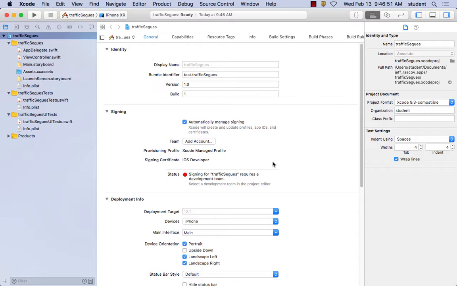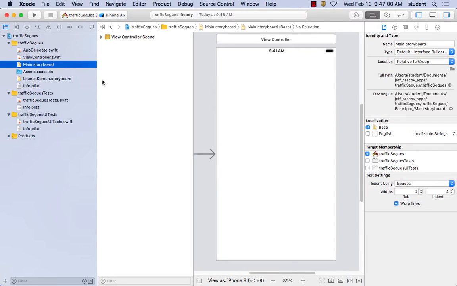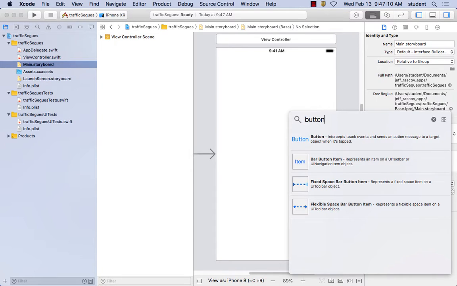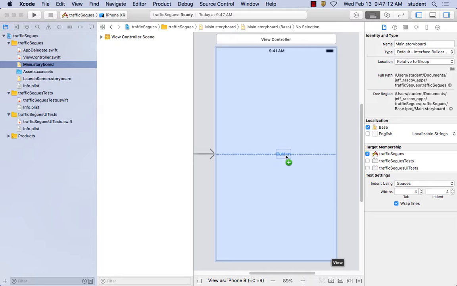So the first thing you're going to do is put a button on the screen. Again, I'm going to start with the main storyboard right here. And I'm going to put a button in the middle of the screen by going to button. This button up here is where you turn on your button. You should know how to put a button on by now.